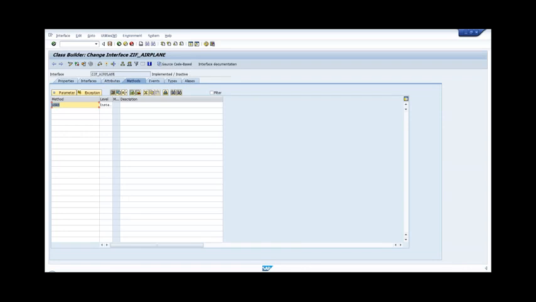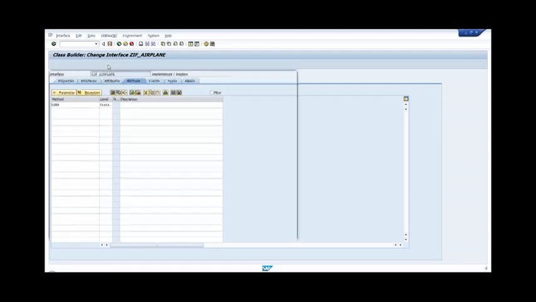My interface will never contain the code of any method. If I double click, nothing will happen. I can't write the code. Let's activate this.